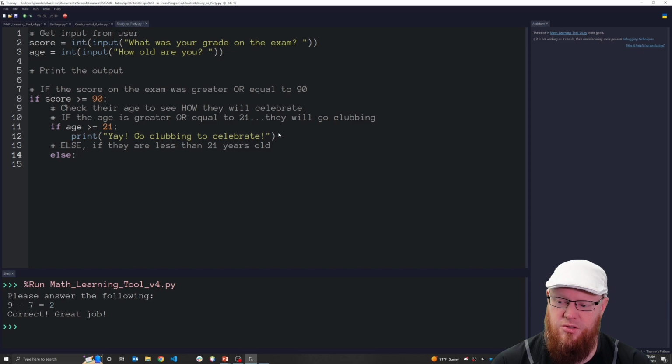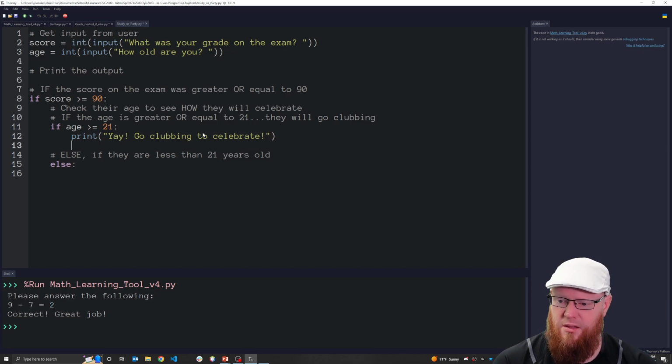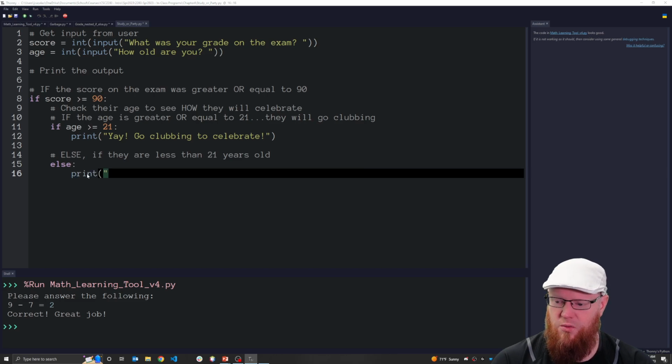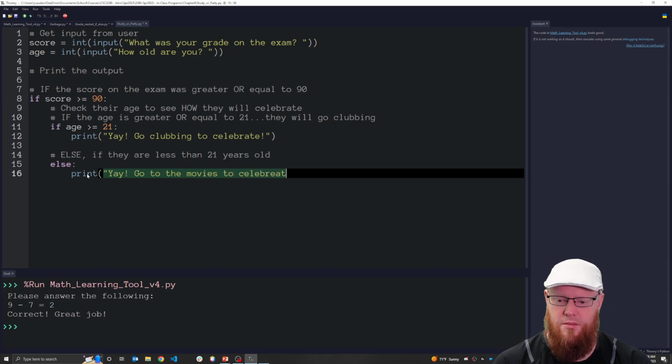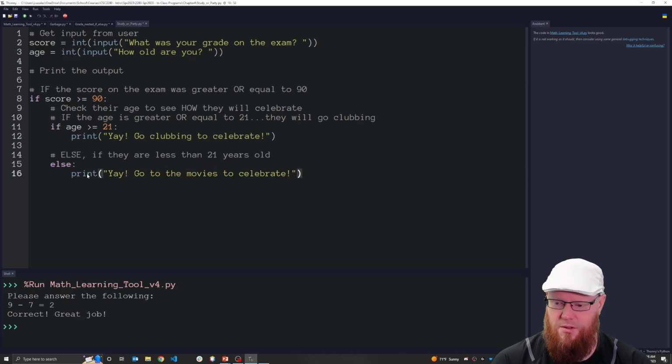So here we have an else colon. I'm going to put a visual space between that print statement and the comment just so it's easier for readability purposes. So else they are not greater than 21 or equal to 21. They're less than. So here, print, and what are we going to print? Still yay. Go to the movies to celebrate. Did I do that right? Go to the movies to celebrate. Perfect.